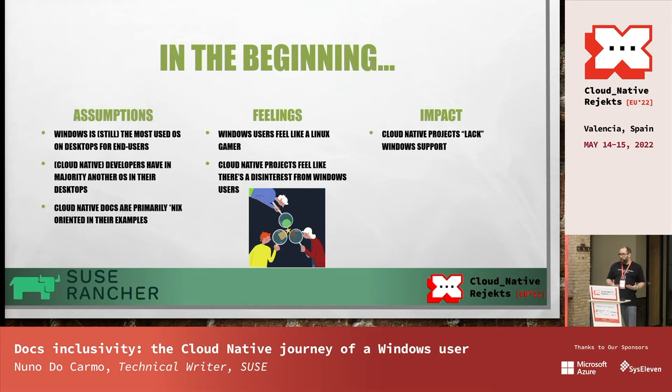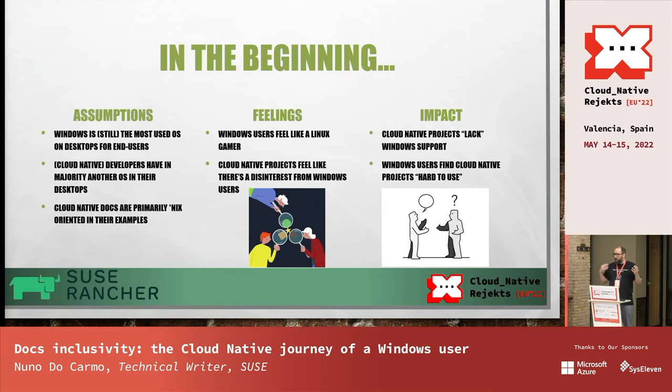The first impact, like I said, is that cloud native projects somehow lack Windows examples or support. Many friends call me from time to time and ask, can you train this person or can you explain how to do it maybe in PowerShell or the other thing that I should not speak about. And from a Windows user perspective, when I go to a website and try something, I find it hard to translate. So I found your projects hard to use. It might not be the case, but that's the impact. We are talking about the same thing, but not understanding each other.